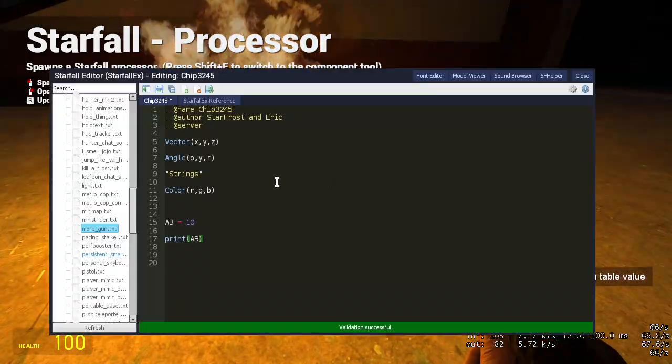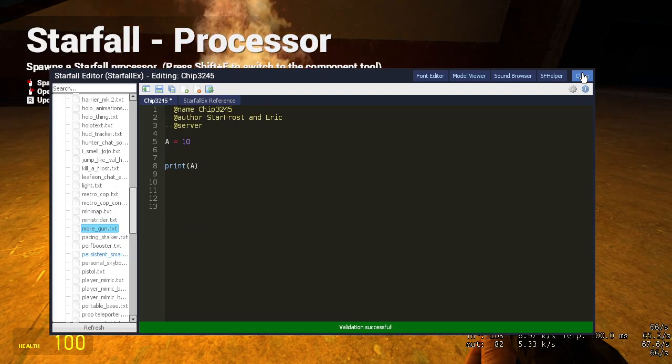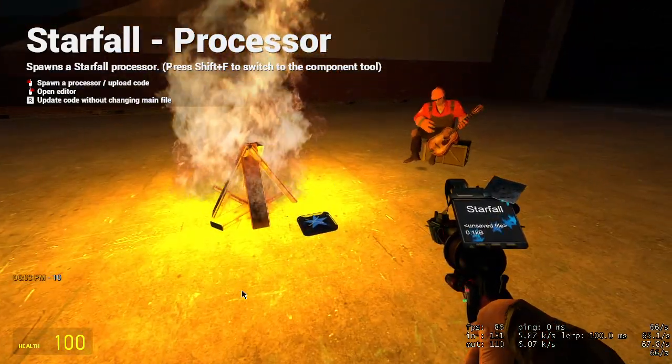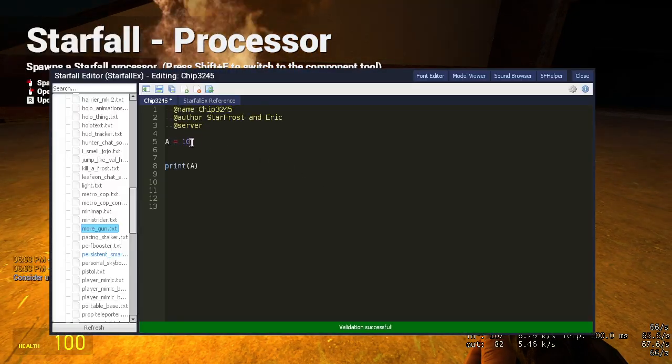No fiddlesticks. What now? Seems to be a problem. Okay, so I had a bit of a mess up. Don't mind that. I won't say what happened, but as you can see, now it will print 10, because A is representing 10.